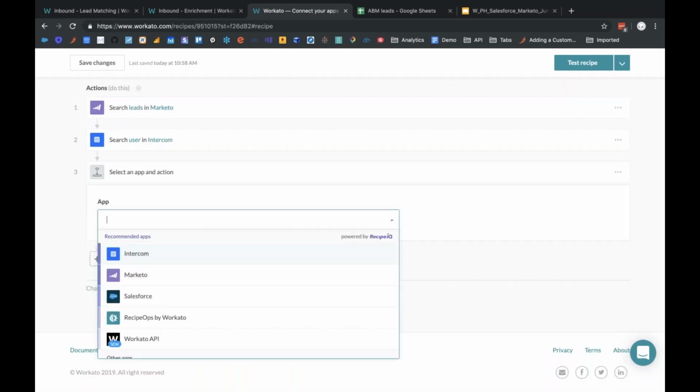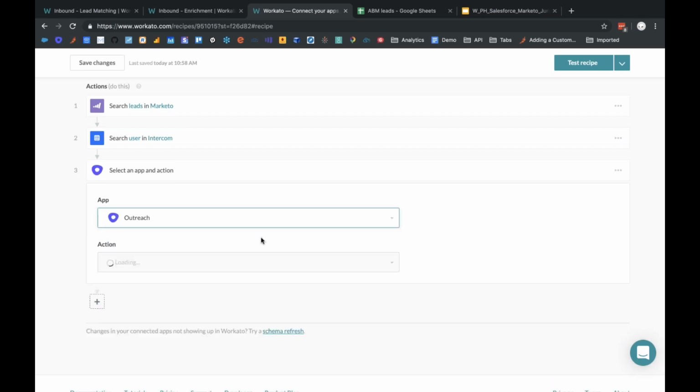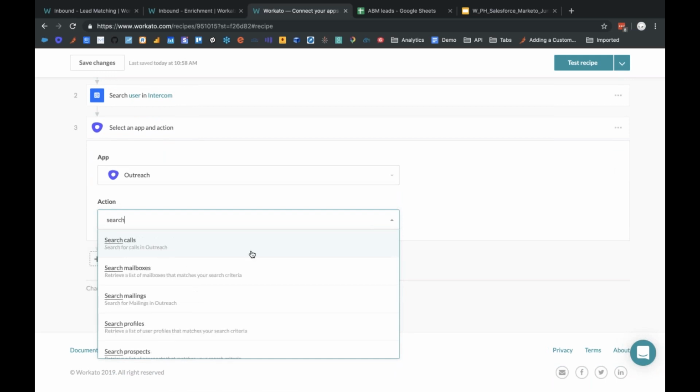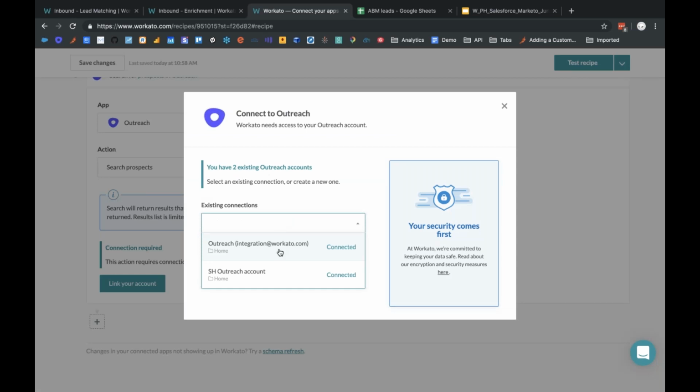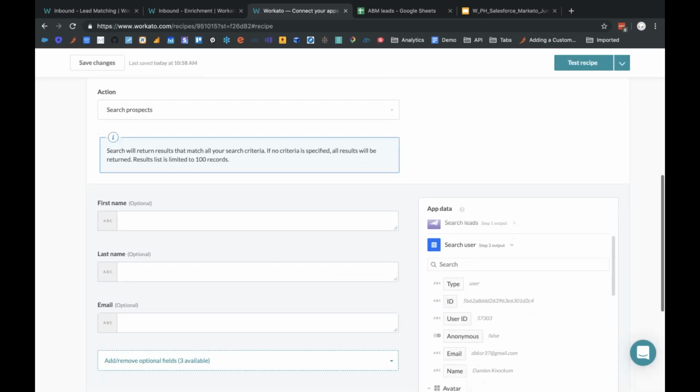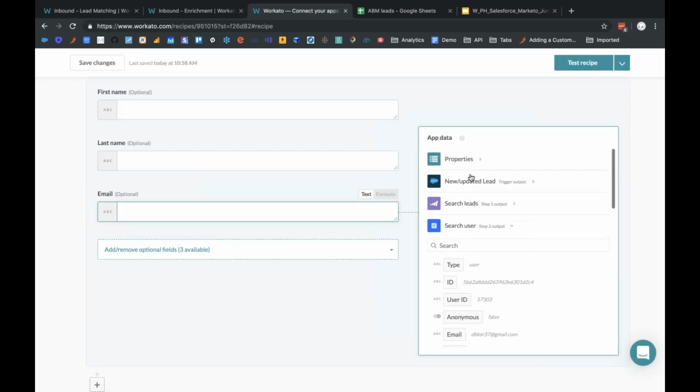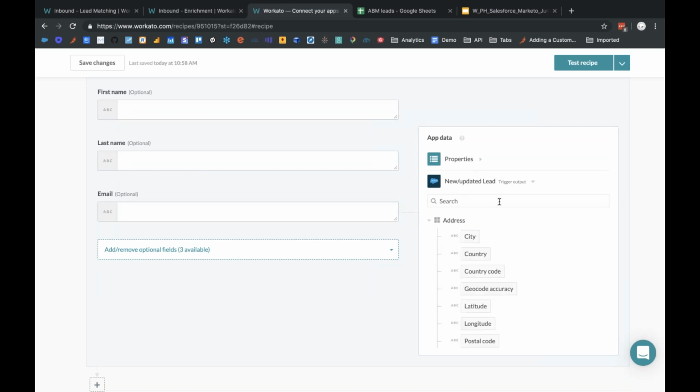Then I also want to see if someone has already reached out to this lead. Because as a sales rep, I don't want to reach out to a lead that another sales rep has reached out to, because it's a bad customer experience. So I'll go to Outreach and pull out data about this person, whether they have been reached out to or not, whether this person is part of an existing sequence or not. So let's pull out the email address again.